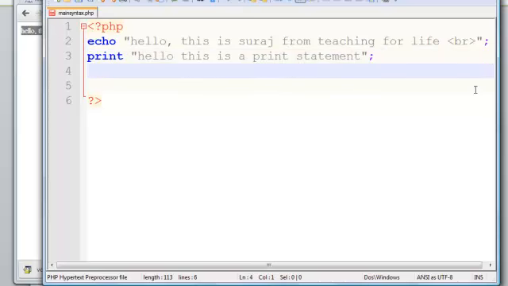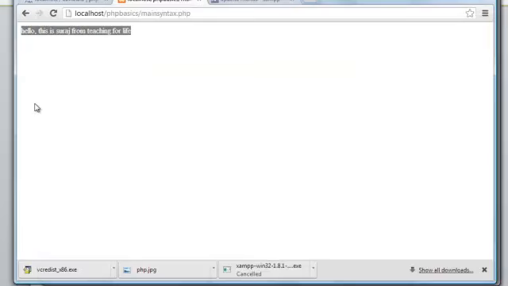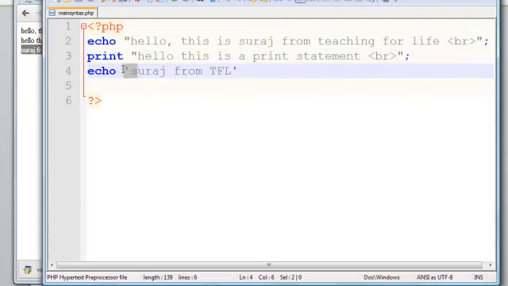So I'm going to show you two different things. Let's echo Suraj from TFL, and let's try to break the statement in here. Let's put it in small letters to avoid confusion. Save it, and we try to echo this out. You're going to have hello, this is Suraj, and even if you use a break tag, it's going to be rendered as an HTML element.